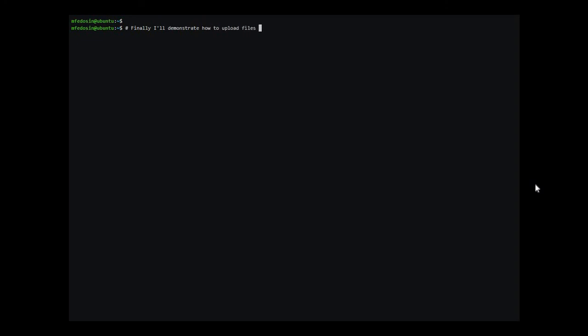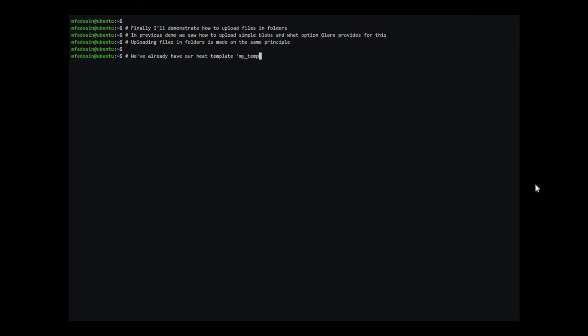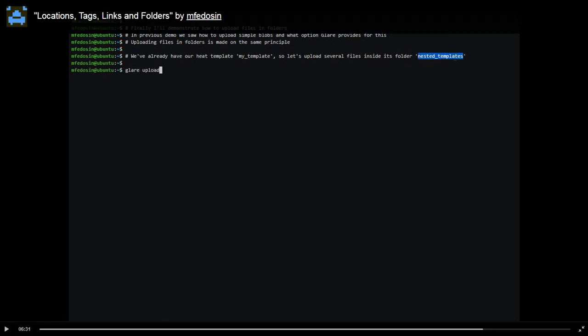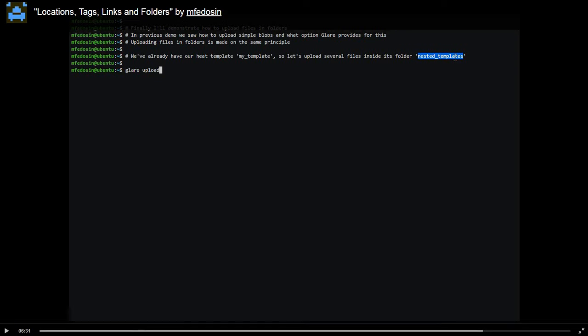Finally, we will demonstrate how to upload files in folders. In the previous demo, we saw how to upload simple blobs and what options Glare provides for that. Specifically, the name of that demo was Create Artifact. Uploading files in folders is made on the same principle. We already have our heat template with the name myTemplate, so let's upload several files inside its folder. Nested templates is a field.